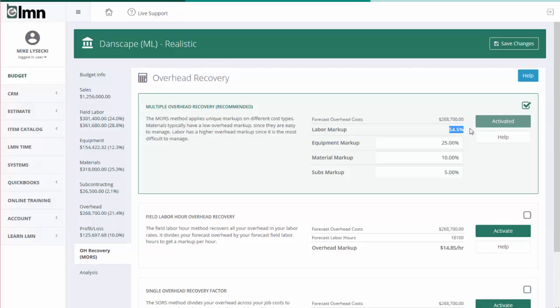Now, labor is the tricky one. It's the one you can't change. You can change these methods here. So if you would rather have a higher markup on subs, you can do that, and you'll see my labor drops.